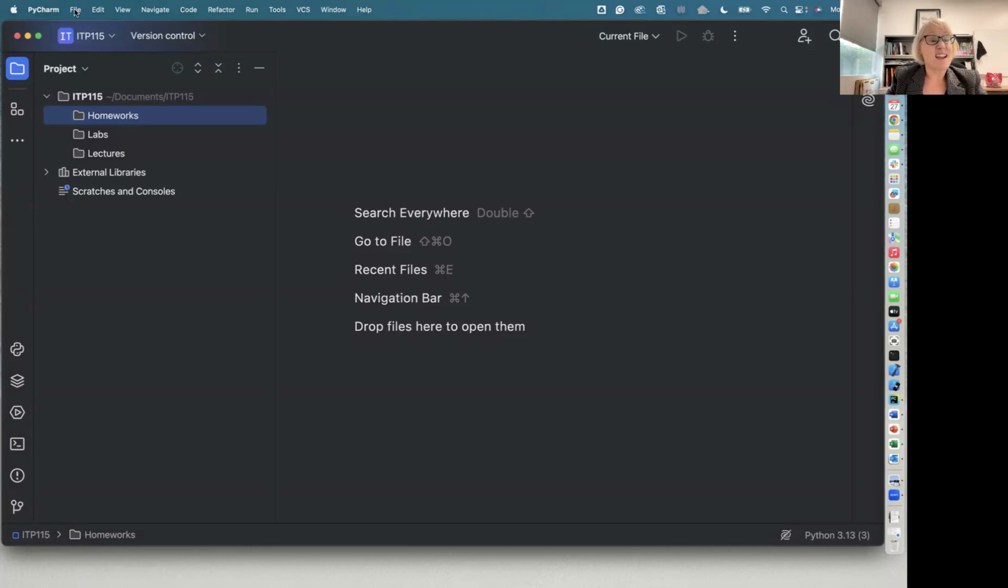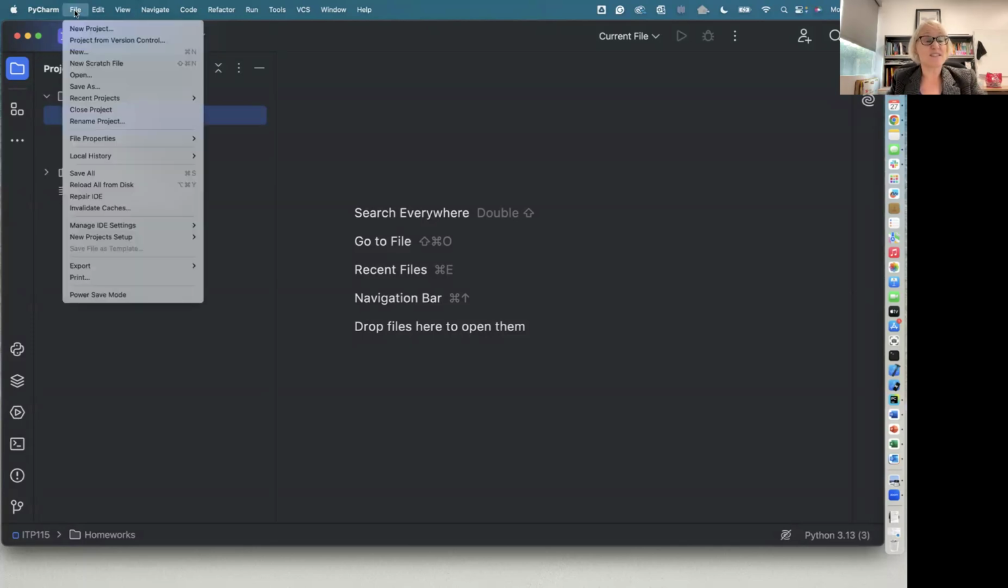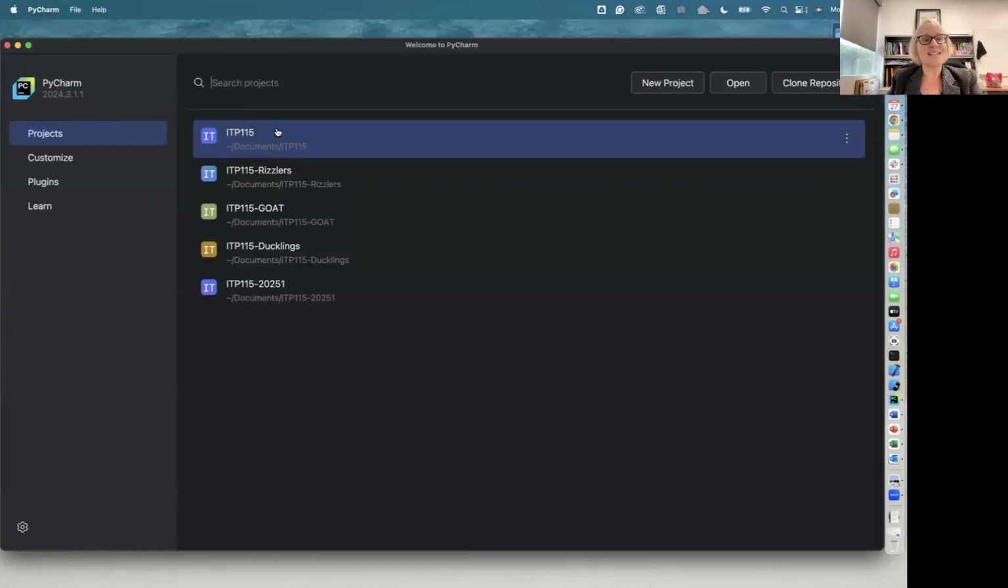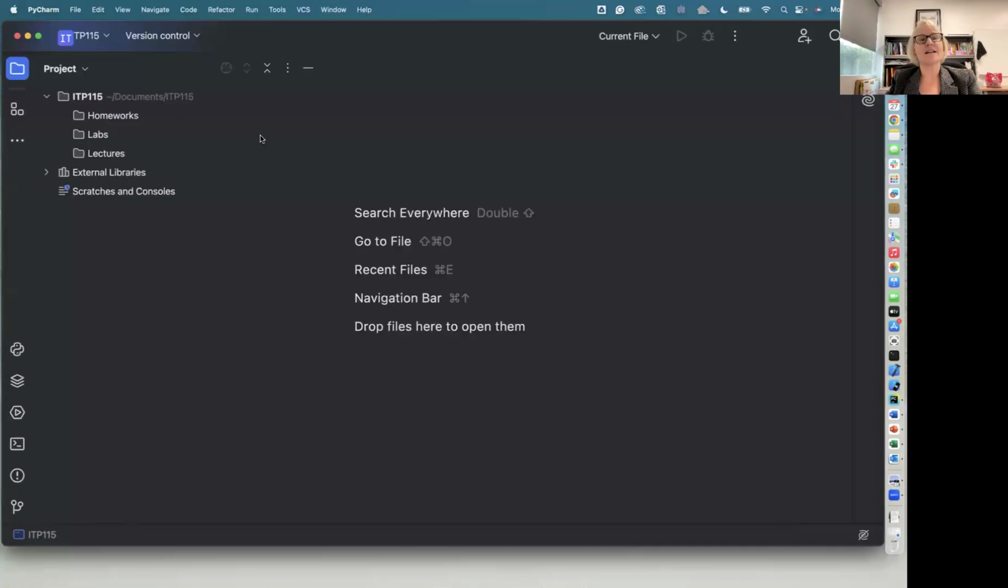And the great thing is if I come up here to File and Close Project, now you see that I have this project called ITP 115. All I have to do is click on it every time and it's going to open you up into that project. So that's great. Now the next step in the homework assignment is to, under the homeworks directory, which we have, create a new directory.